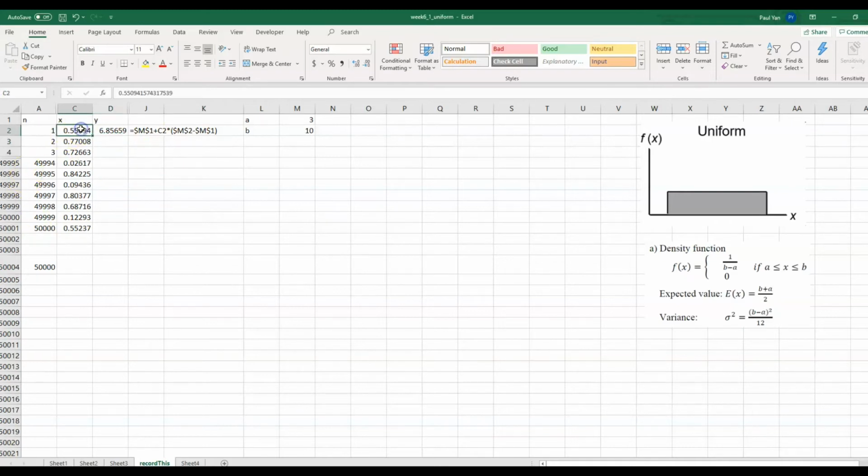So let's modify this. If x is 0, y should be 3, right? x is 0, y should be 3. If x is 1, then y should be 10, right? This is the maximum. This is also approaching the maximum.